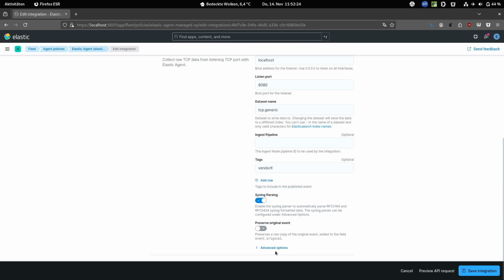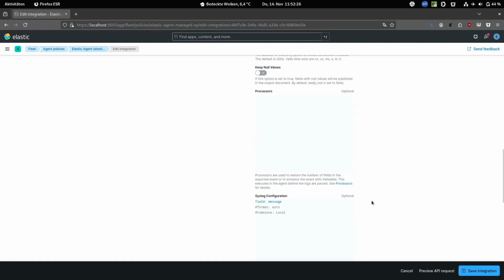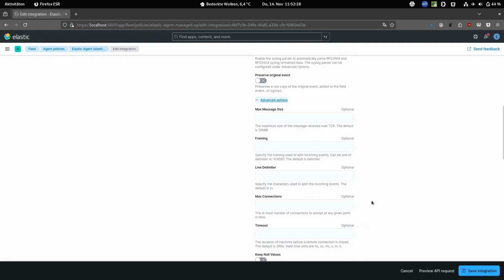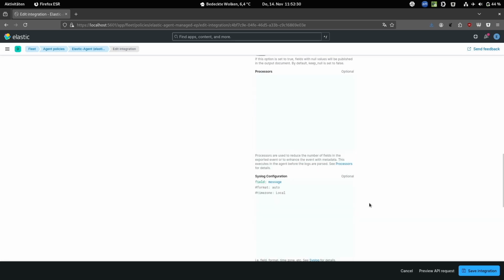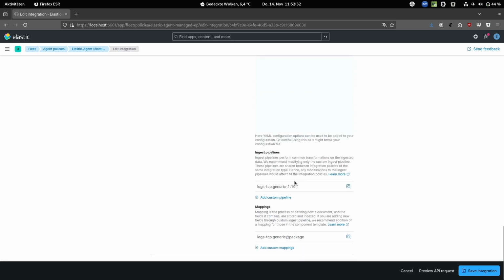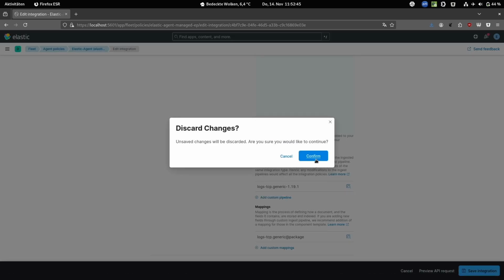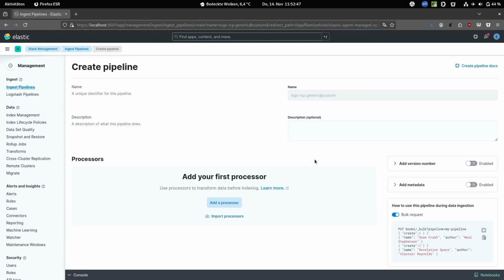Then we have here those advanced options. In those advanced options, I can add some processors and other stuff, but here's the thing to be mindful of: the ingest pipeline stuff. If I want to process my custom data, I have to take care that it is in the right format. And here is where I can add a custom pipeline.